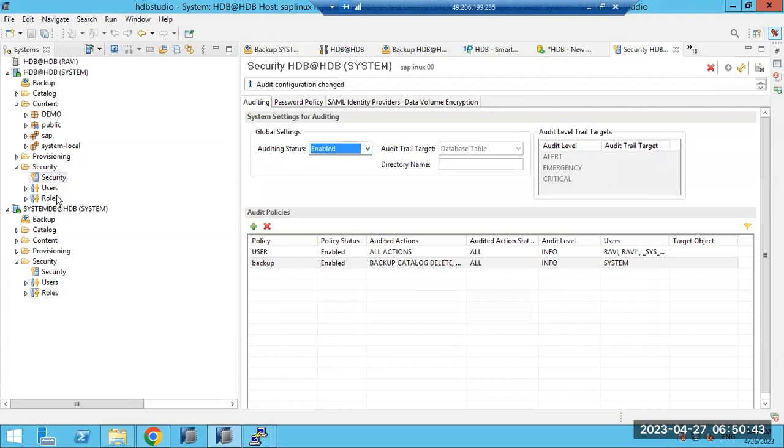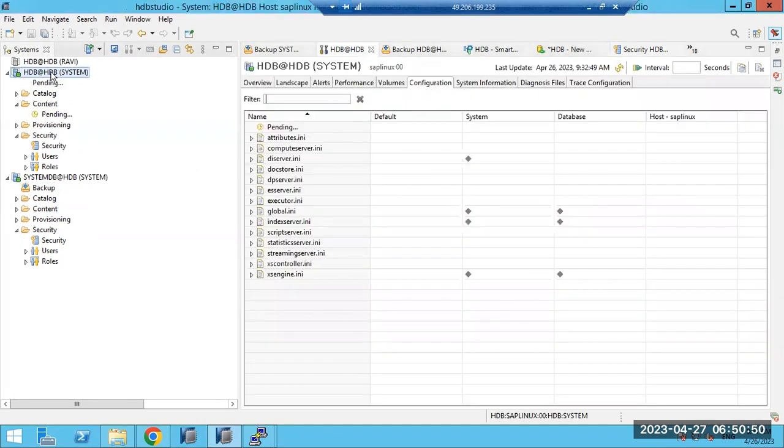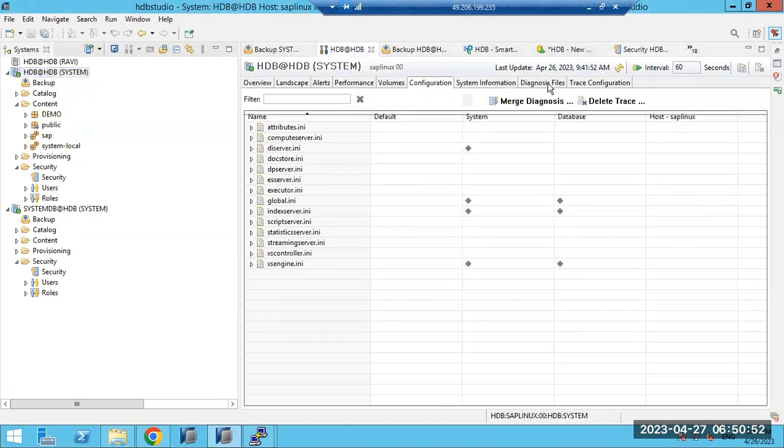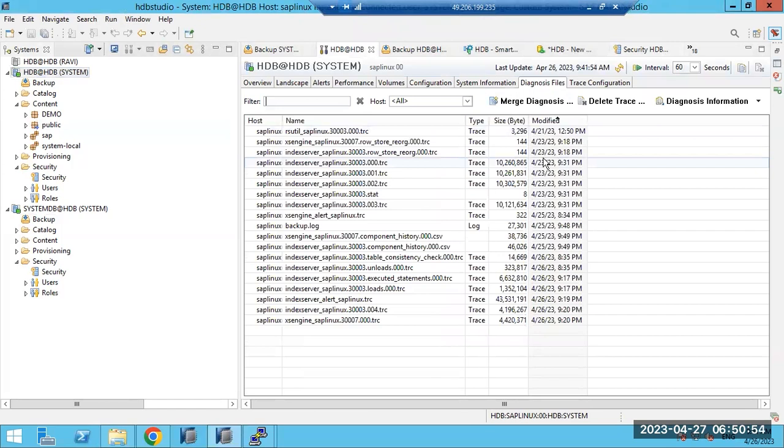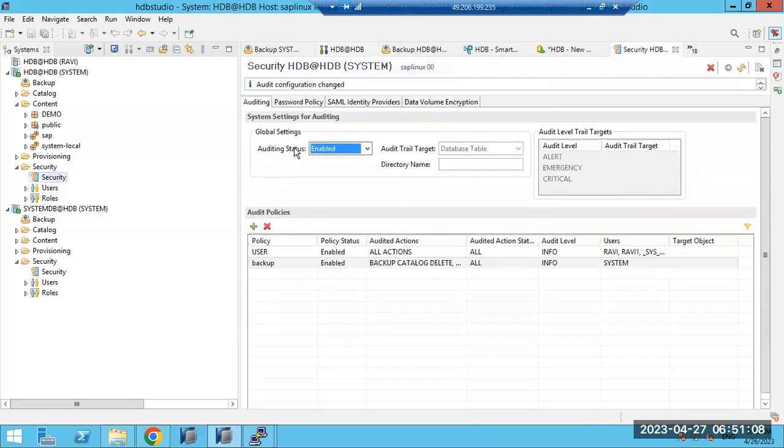The log will be available either in the trace directory, where you can also see some logs showing what exactly is happening, or we can choose a custom location. Wherever you want these logs, we can store them there. That will be tracked as part of the auditing policies.